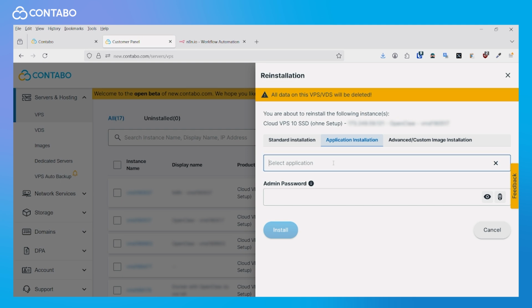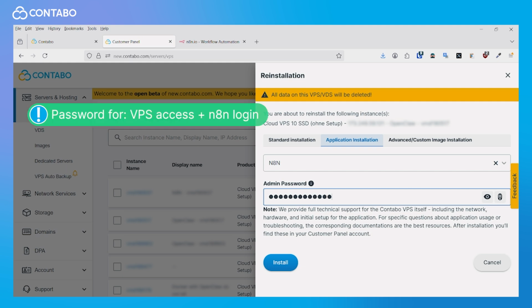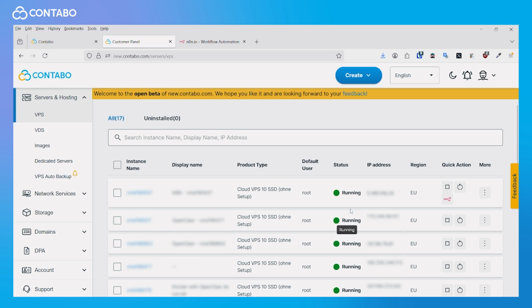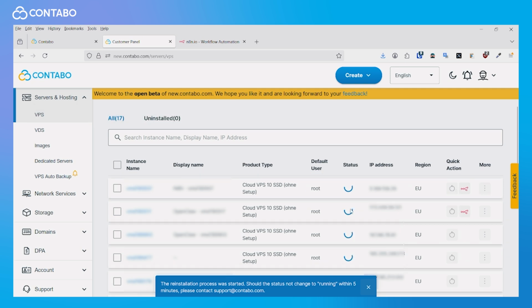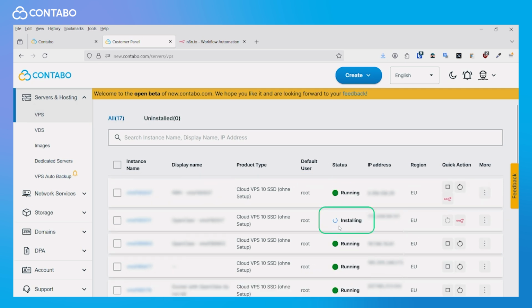Open the Application dropdown and select n8n from the list. Set your password. Same deal as before. This password works for both VPS access and your n8n application. Everything set? Again, make sure you have everything backed up since reinstalling will delete all data. Note the warning, click Install, and you're done. Remember that full installation of n8n can take up to 30 minutes, but usually finishes a lot faster. You'll see the status of your server under this column.